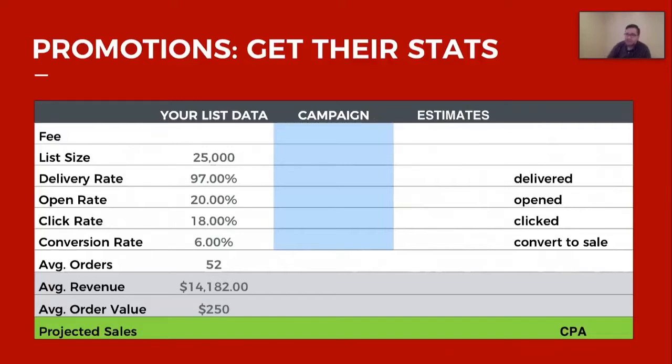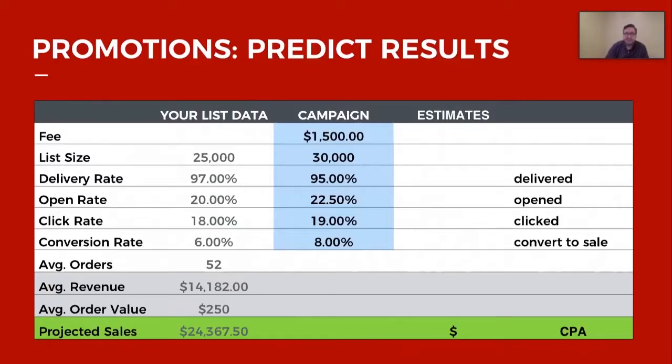So these cells that are in blue, I ask for this data if I'm going to rent someone's list. Make sure the partner you're working with can give you this data, and if they can't, I would hesitate strongly about working with them. You need data, you don't need promises. But then you can start filling this in. So if you're going to spend $1,500 to email 30,000 people, look at these open rates and start making predictions. It will look something like this. This third column populates, and you can understand what sort of conversion you're going to have.